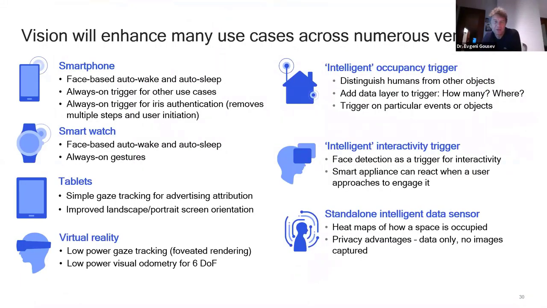This type of device can be used in so many different verticals. That's kind of what we use it for: smartphones, watches, tablets, VR, smart homes, just as an intelligent data sensor, like what Nick said earlier. I mean, if you put these sensors in your factory, you can do all kinds of things. How many people are on the floor? Do people comply with safety rules? Do they wear safety glasses? You can do all kinds of things with vision once you can do this type of analytics.